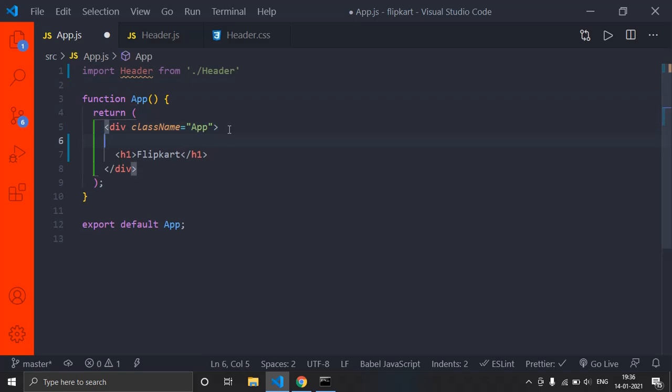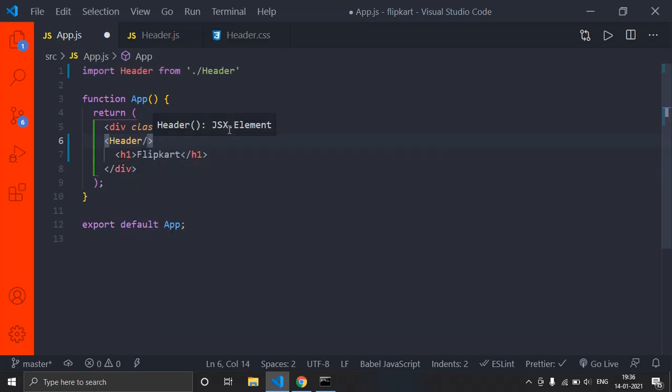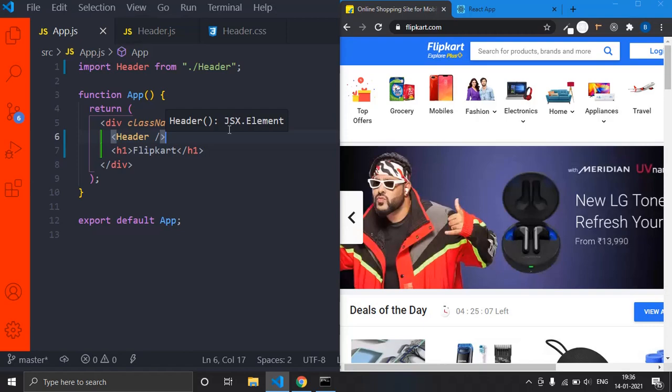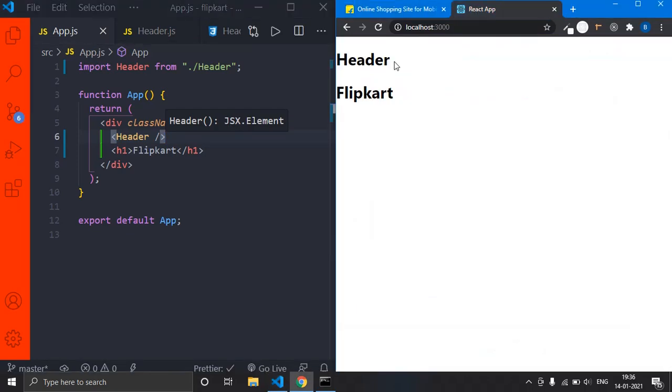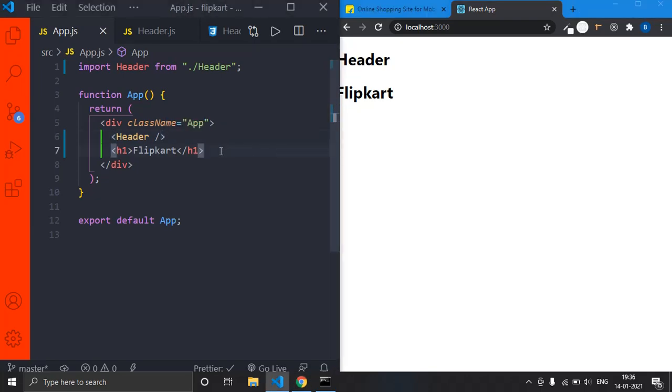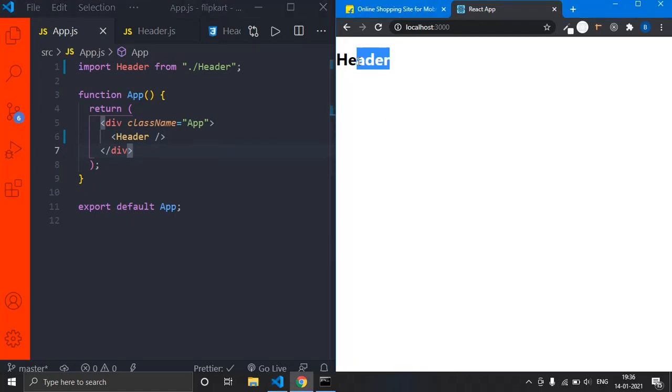And in order to use that, I'll just type in header and slash. Now just press Ctrl S, save. Now I'll just get into your browser. You can see over here our header component is working fine. Now I'll just remove this Flipkart. Again just press Ctrl S, save. See, our Flipkart is gone and we are left with the header.